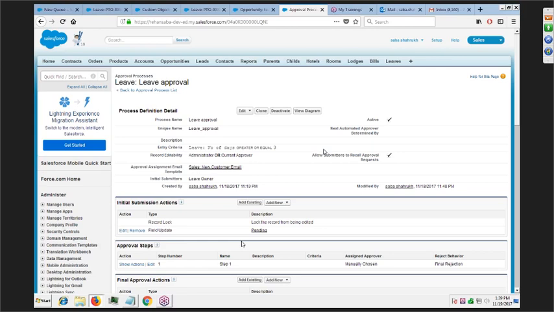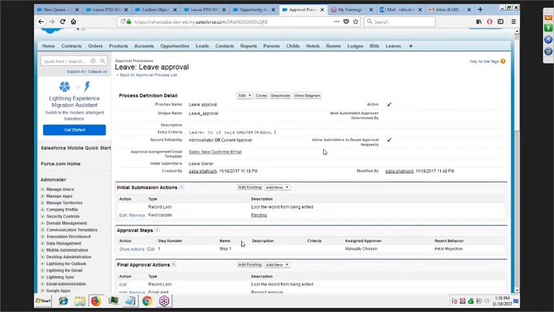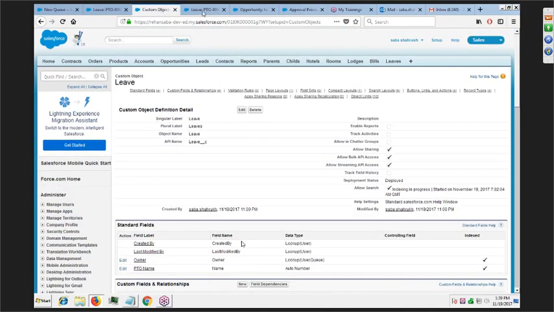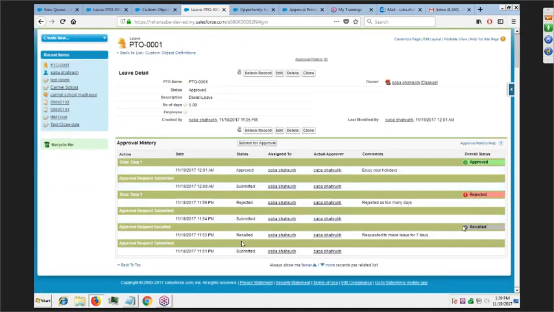Once that is done, you can give it and you can activate it. The approval process will work, but it will not do anything. In the approval history, you will see that it's approved. If it is rejected, recalled, whatever is happening, you can see that. But no status will be updated, and no email will be sent. Actions like locking the record and unlocking the record will not happen, because you are not creating any actions. You are just creating one entry criteria for when that approval process should be activated. That's it.